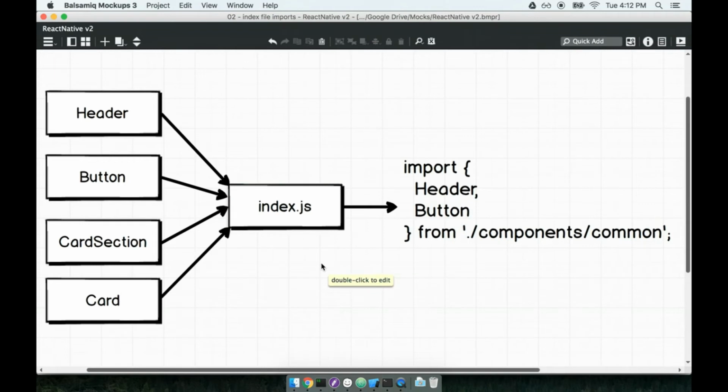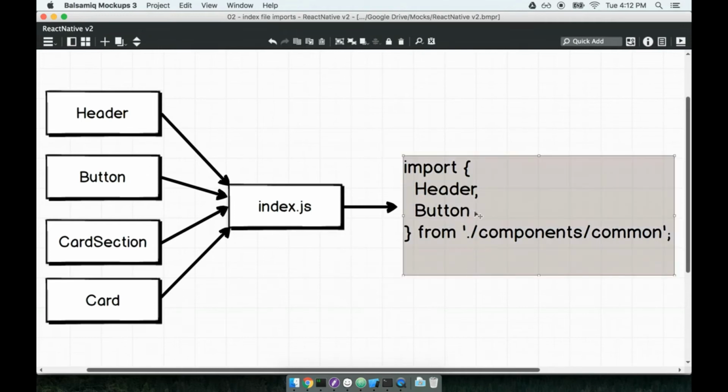will immediately export them. Then when any other component wants to use any of these files, or if I have a single component that wants to get access to the header and the button, we will be able to import both those components from just components/common. Take note that the import string here in the diagram actually is correct.